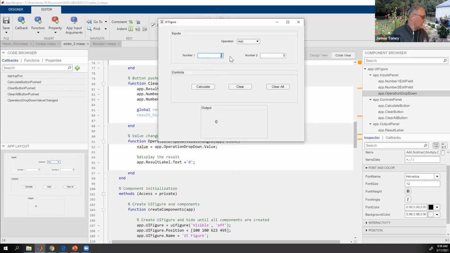All right, so I do one calculation, and then I change the operation. And since I changed the value in the menu, it executed this callback and set that label to 0.